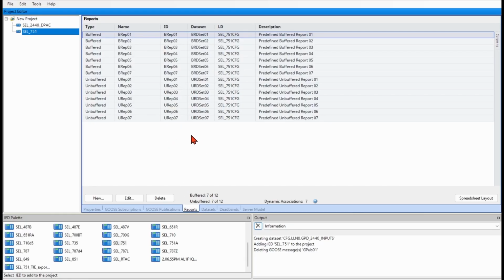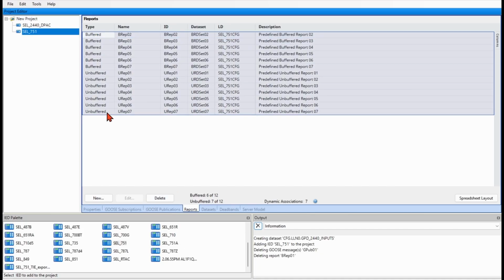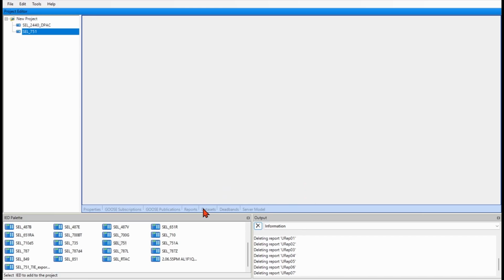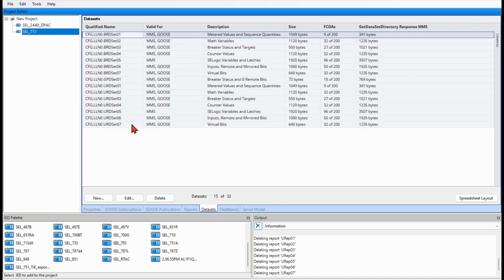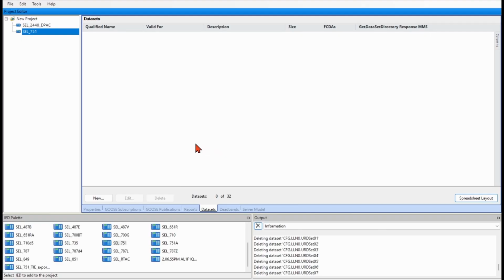While we're here, it's good to point out the reason why these things are named as they are. B for buffered report, U for unbuffered report. B for buffered report dataset, U for unbuffered report dataset. These are MMS dataset reports. We can go ahead and delete those now. And then the dataset is by default. We can go ahead and delete those. Here we are starting from scratch.